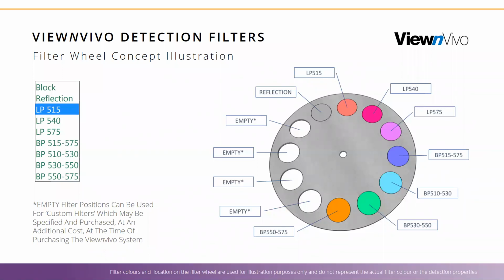This instrument comes with 8 pre-installed filters. 3 of them are long pass filters, for example, we have LP515, which will collect all the fluorescence that's coming after 515. And we also have some broad pass or band pass filters, which will allow a narrow range of fluorescence to be collected. And 4 of them are empty slots. Depending upon your fluorophore requirement, you can pre-order them.